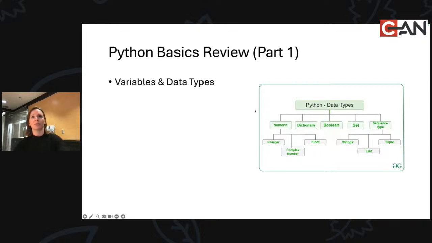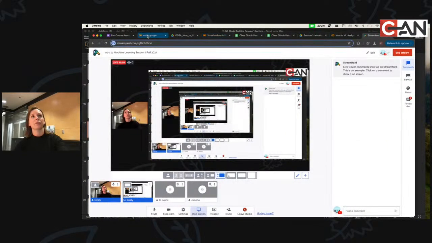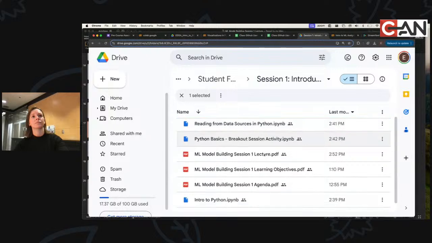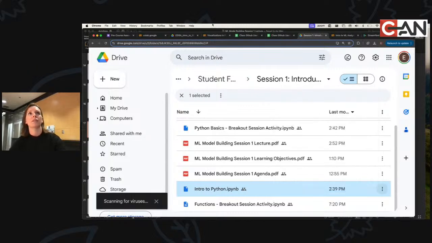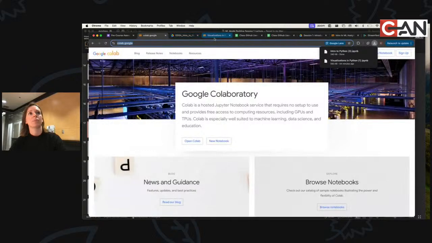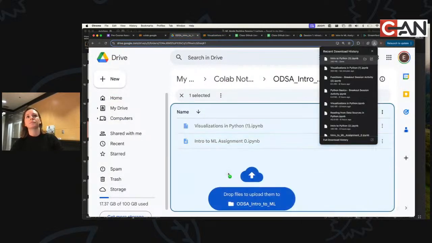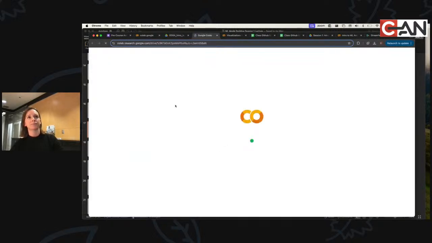I'm realizing I should probably do an introduction to Python, which I have on another slide here. One of the notebooks in here is Introduction to Python, and that is the one I'm going to download and walk through. I'm going to pop back and forth. I'm going to drop it in my Colab folder here. And okay, we're going to walk through this.